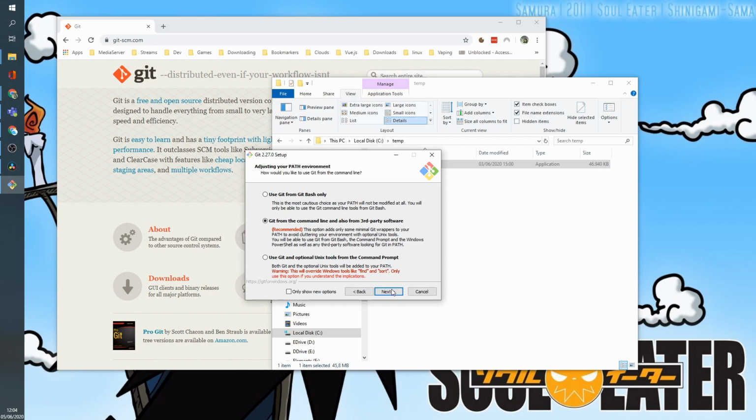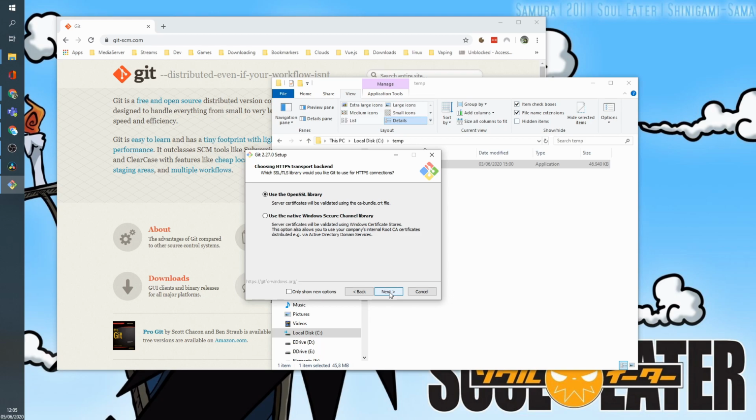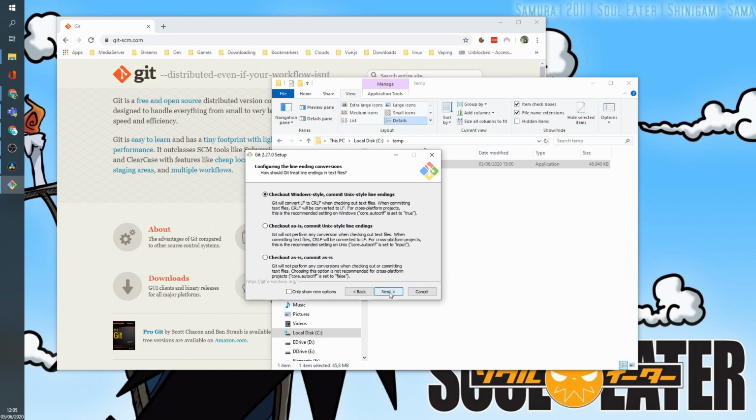Okay, moving on to the next screen. Here, just leave this as default. It's the recommended option, using Git from the command line and from third-party software. This way, it will integrate nicely with your IDEs, be it Eclipse or IntelliJ. You should be fine with this option. Also, the HTTPS transfer protocol options, just leave as is. You should be fine here.